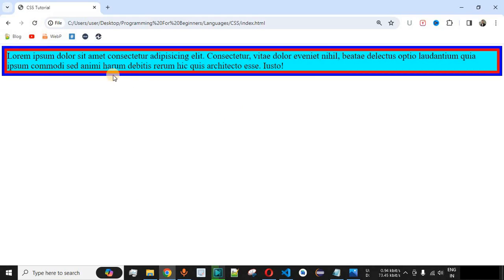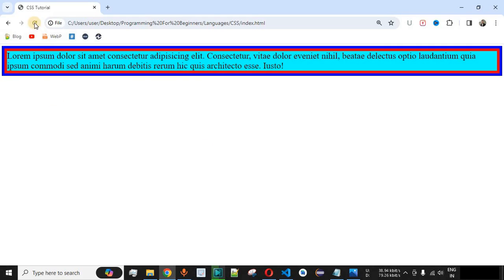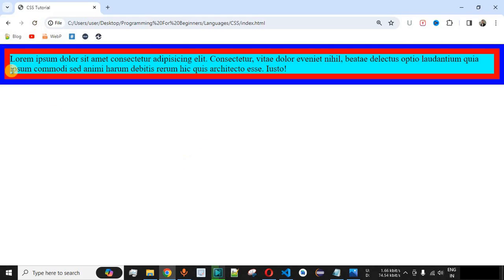Let me save this file now and try reloading this page once again on the browser. As you can see, we have the outline of blue color now, which is wrapping the border of red color. This outline style is set as the solid outline, and that is why the style of the outline is the same as the style of the border. The only difference is the color. You can change the border and the outline width as well in order to identify the outline and border colors more clearly. So we have updated the border and the outline width to 10 pixels. Let me save this file and reload the page. As you can see, this is the border which has the red color, and then we have the blue color outline.